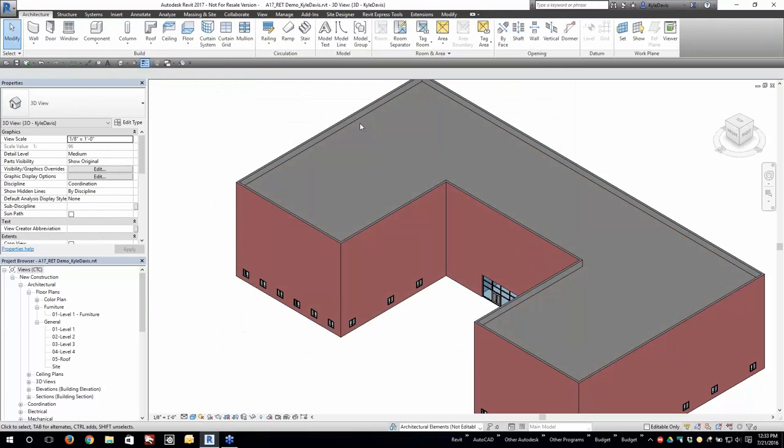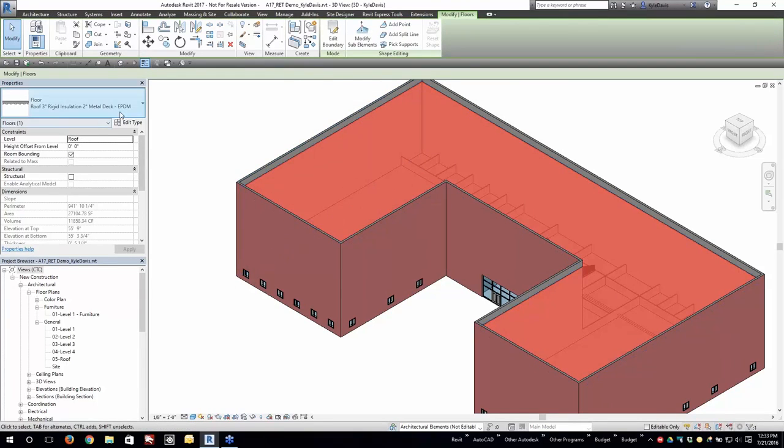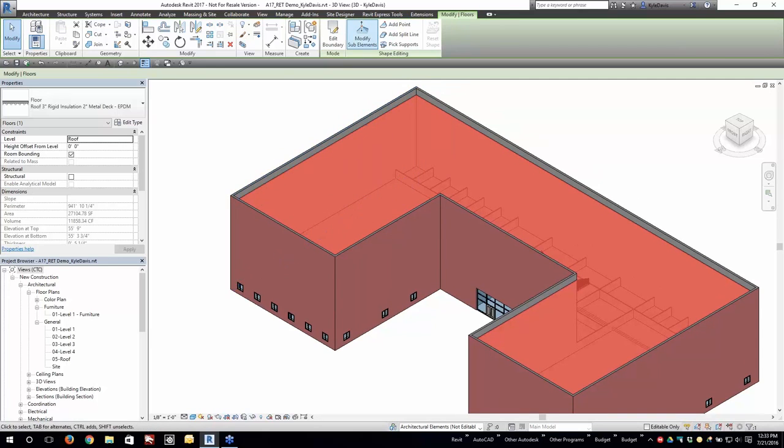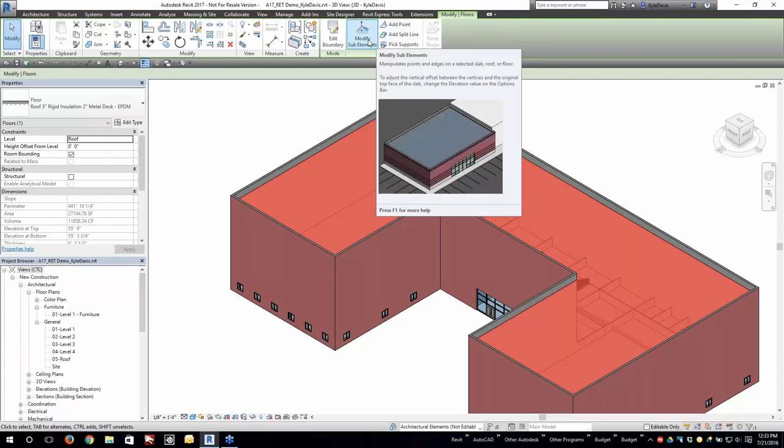So when I do that, now if I select it, you have to have a flat roof. You cannot have any roof that has pitches and slopes to it. It has to be flat. And when it is flat, up here on the ribbon you will get the options to modify the shape. And you have options of adding points, split lines, picking supports, and modifying sub-elements.